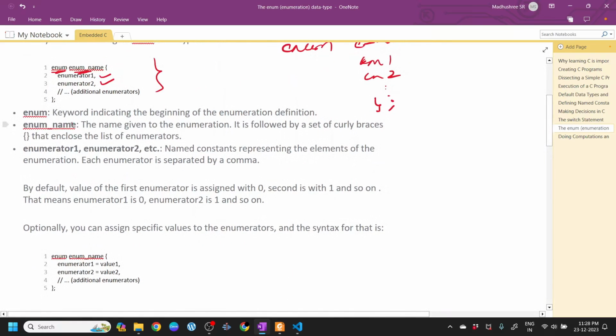So enum is a keyword, and enum name is the name given to the enumeration. That's the name of the data type, followed by the curly braces. Then you have enumerator 1 and enumerator 2 and so on. These are the named constants representing the elements of the enumeration. Each enumerator is separated by a comma. This is also very important. We need to put a comma after each enumerator.